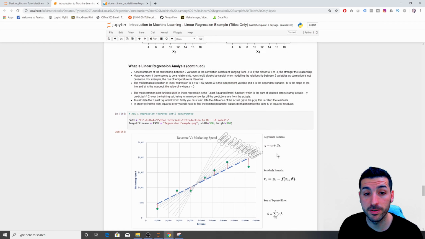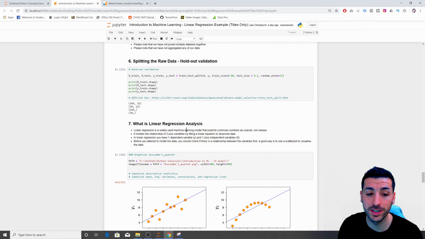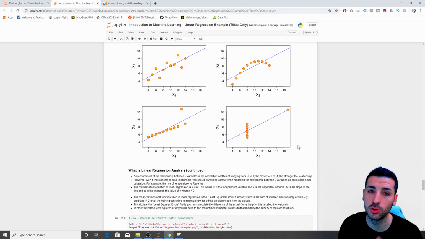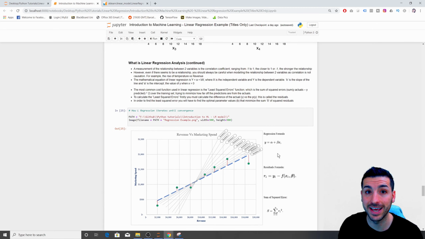Right, so I hope you have a very good understanding now of what linear regression is, the things you need to be aware of, and how it's been calculated.